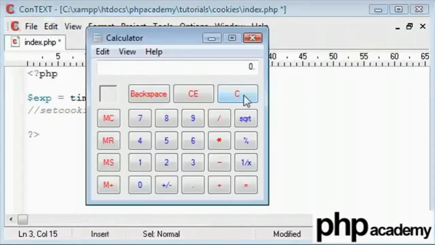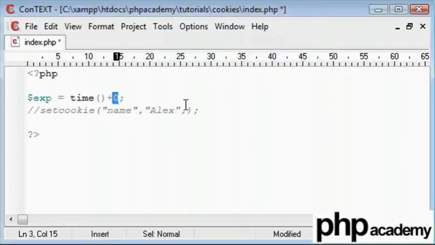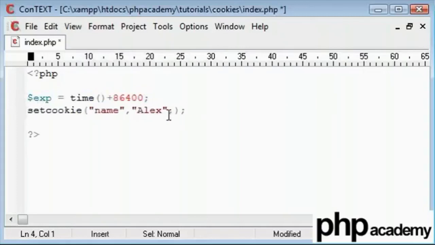Now we need to find out the time in seconds of, let's say, a day, because I want this cookie to expire in a day. All I need to do is just say 24 times 60, so that gets us the amount of minutes in a day, and then we can times it by 60 to get the amount of seconds in a day, which is 86,400. So if we change this to 86,400, we now have a variable expire that holds the time in the future by a day. So what we can do here is uncomment this, and we can add our expire variable in here.